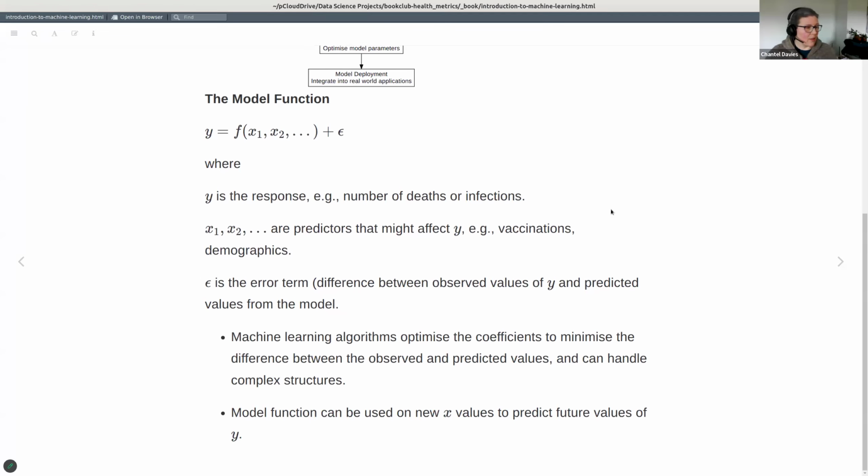And the way machine learning works, depending on what you choose, is that it optimizes these coefficients so that you get the least error between them. Once you've applied your model, evaluated it and gone through those steps, the function that you create here can be used on new values of x. As I mentioned, you might want to test it on a data set that it hasn't seen to predict any future values in the response variable.